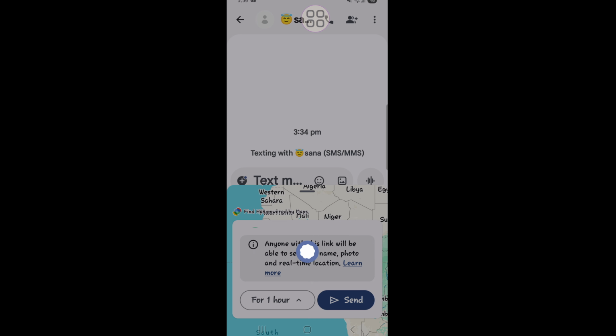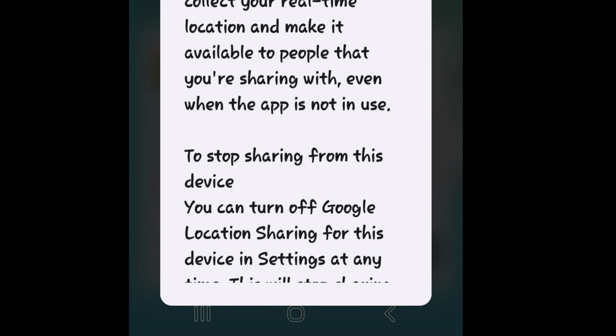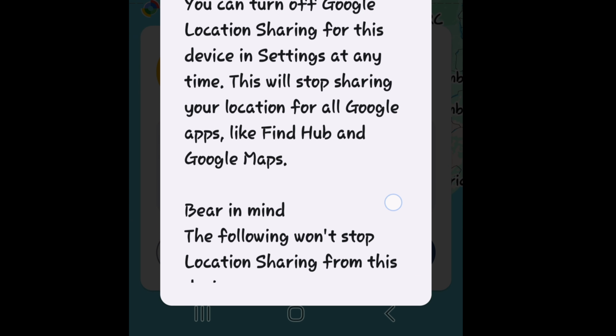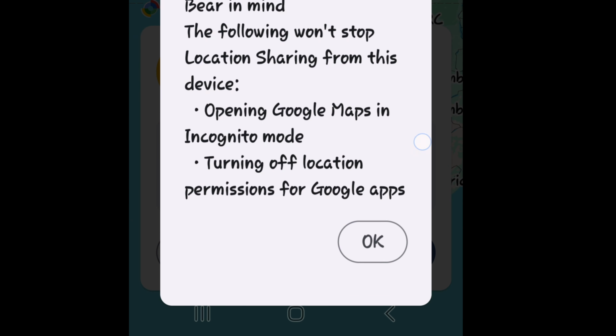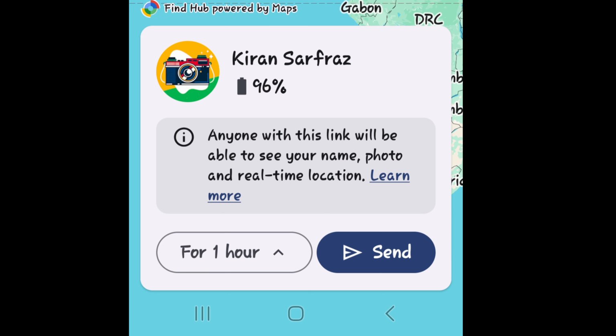Now you'll see the option to share your location. Choose Live Location. At this point, your phone may ask for permission. Make sure to allow location access. Without this, the feature won't work.